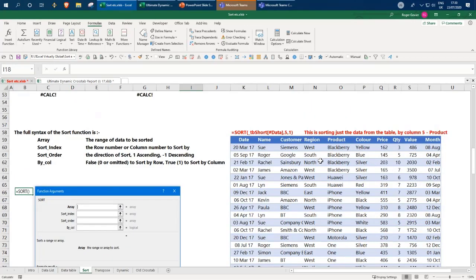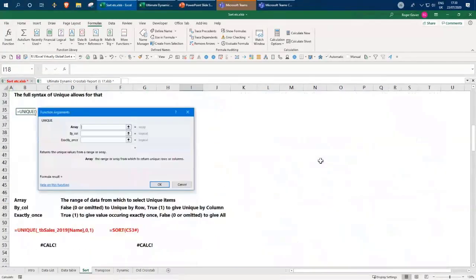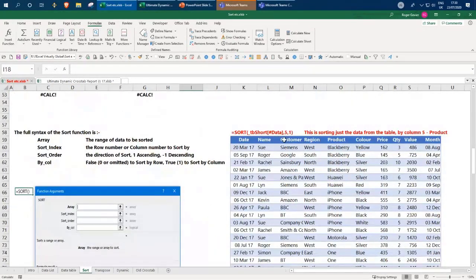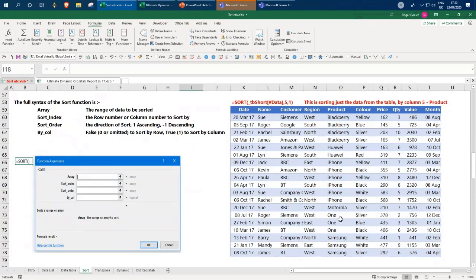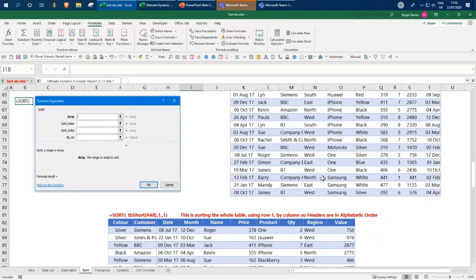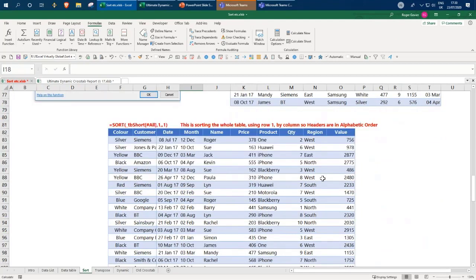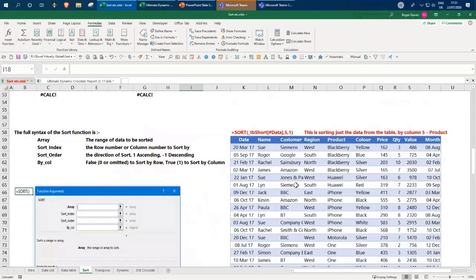So here's that same little short set of data as we had up here, but I've sorted it by column 5, and it is now showing me in ascending order by product. So the whole table has been sorted just on column 5, on product, in ascending order. This one here, I've said sort that, comma 1, comma, comma 1. So I'm sorting the whole table using row 1 by column. So the headers are now sorted alphabetically across instead of in their original order, which is date, name, customer.